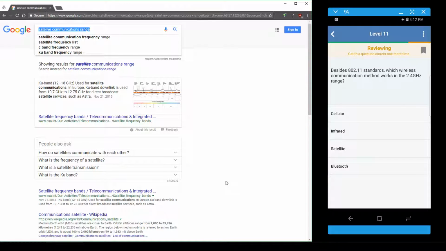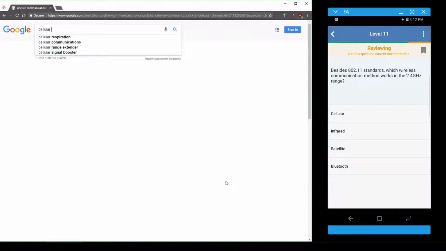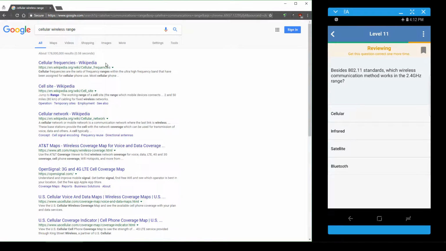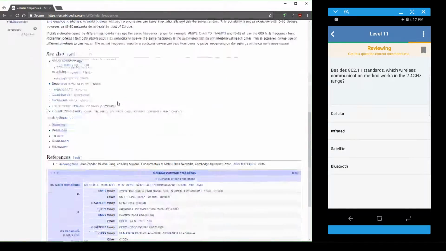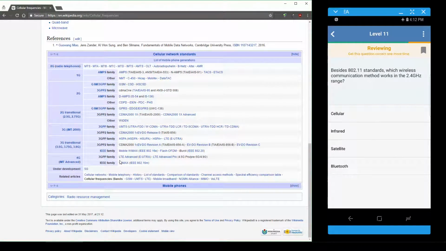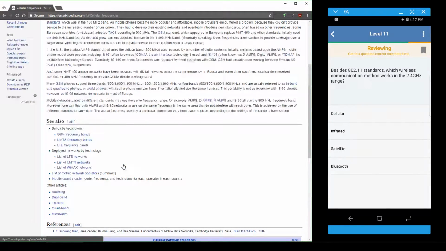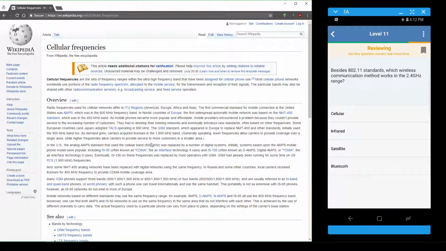So, cellular, wireless, range. Oops, I misspelled that. Alright. Oh. So this one works in the megahertz range.